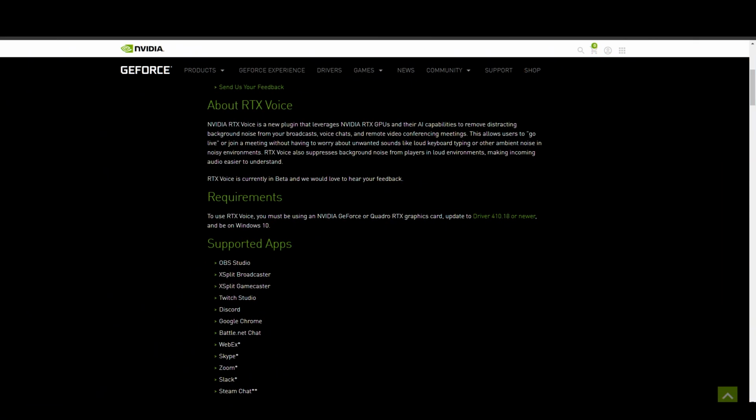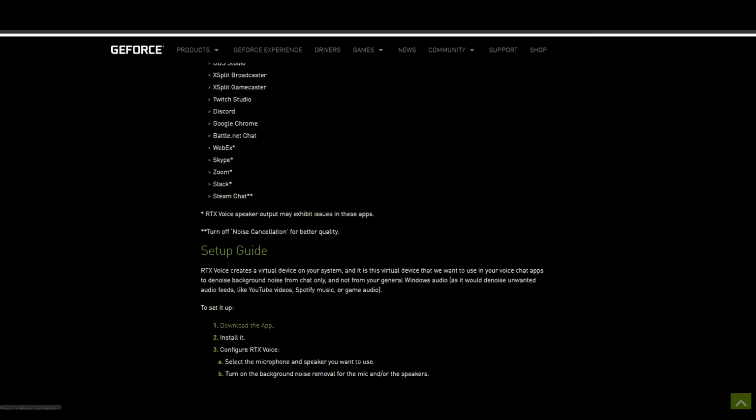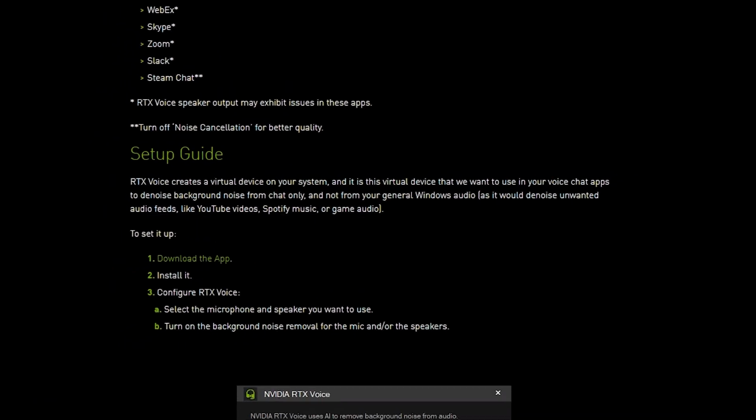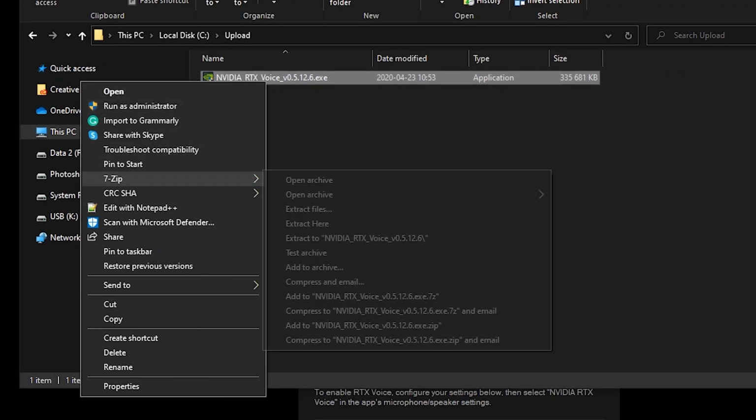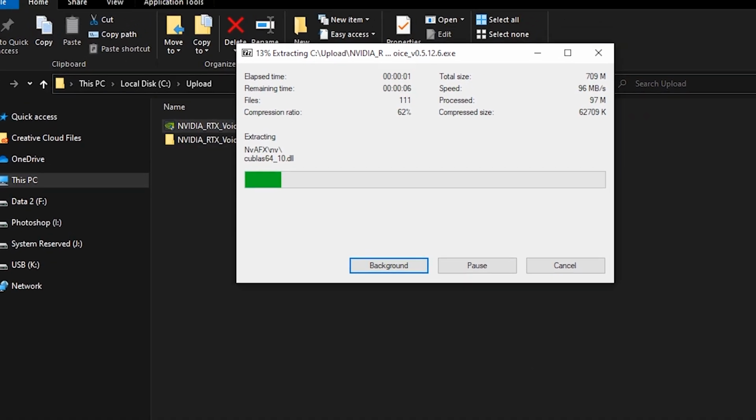First, go to the Nvidia RTX Voice page and download the app. I will leave a link in the description down below. Navigate to the location where you downloaded the exe file and simply extract it using 7-Zip or WinRAR.